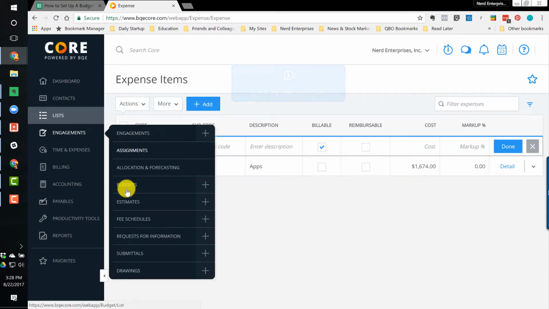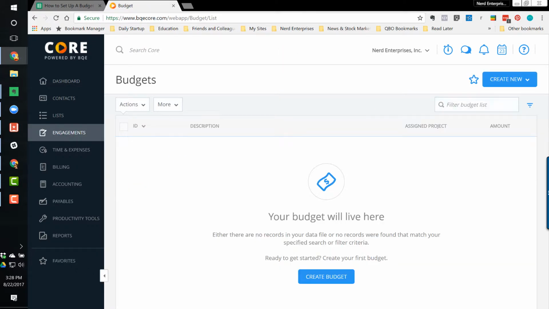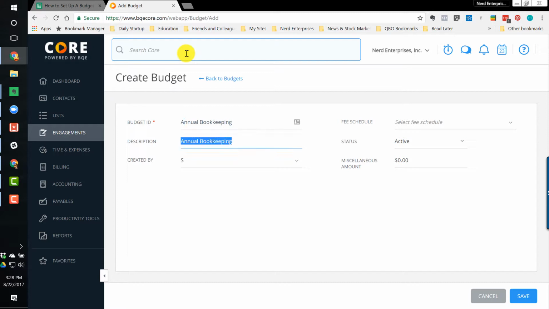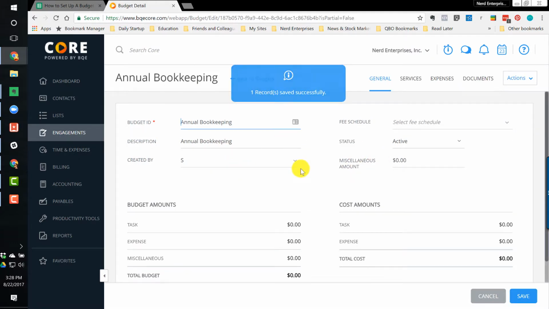Now let's go over to engagements, and then we'll create a new budget. And I'll click create new from scratch. Okay, and we'll call this for the budget ID annual bookkeeping. And let's get that properly capitalized. And there it is. And the created by is going to be me, of course. All right, I'm not going to bother with a fee schedule just now. Let's hit save.